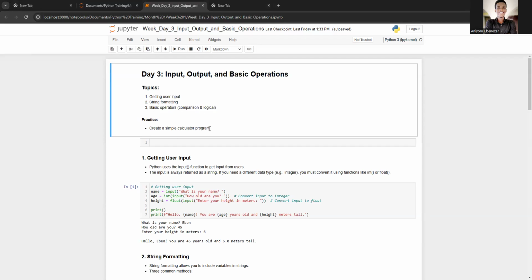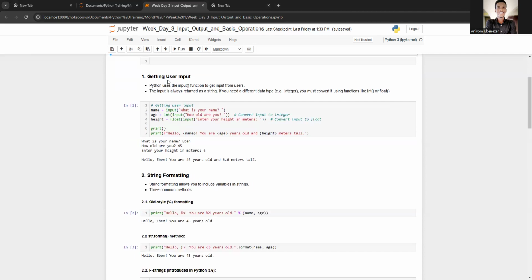And then we'll try to see if we can create a simple calculator program with respect to the user input, the string formatting, and the basic operations. A calculator has to do with plus, minus and all that, but this is going to go beyond that to perform some comparison and all that, right? So let's move forward.